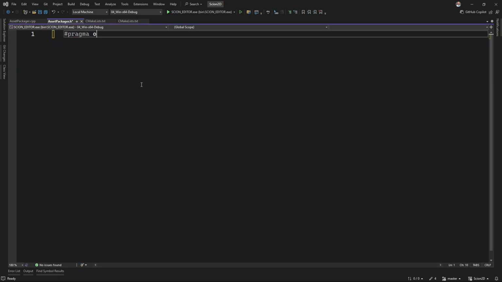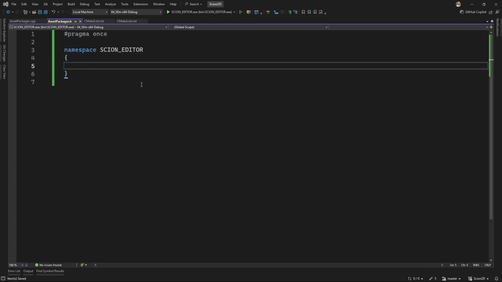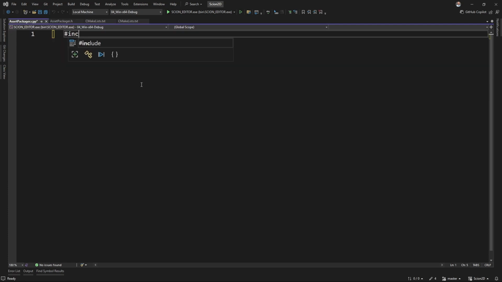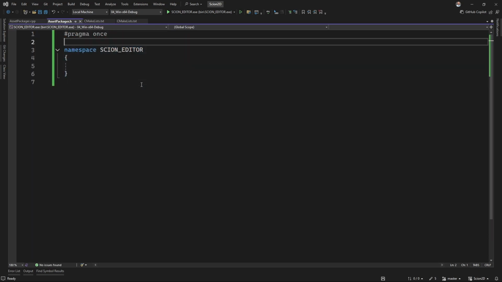Pragma once, namespace Scion::Editor. Grab this here, include AssetPackager.h, paste that in, and go back to our .h file. Awesome. All right, let's get started.